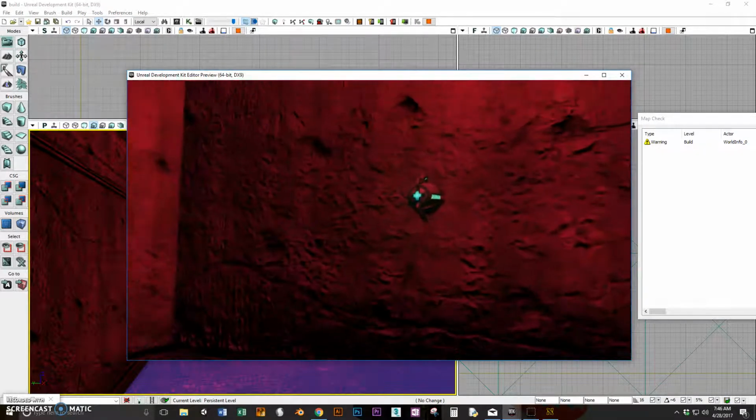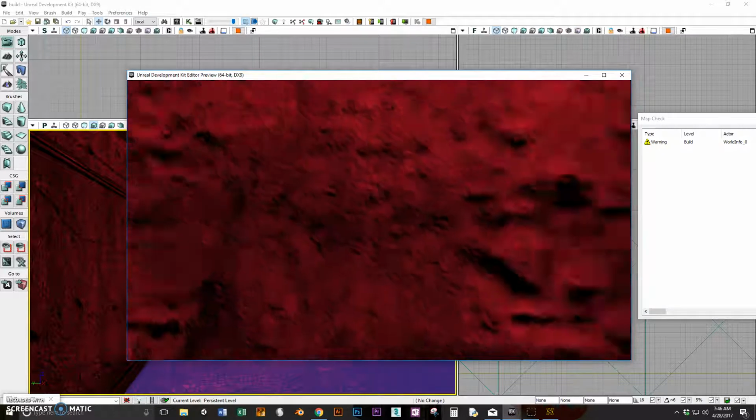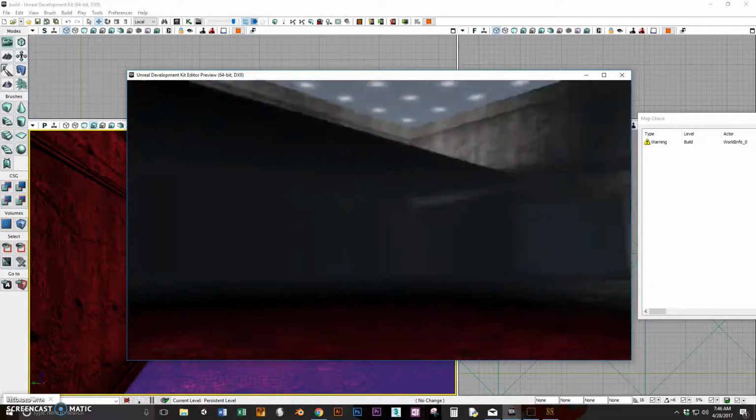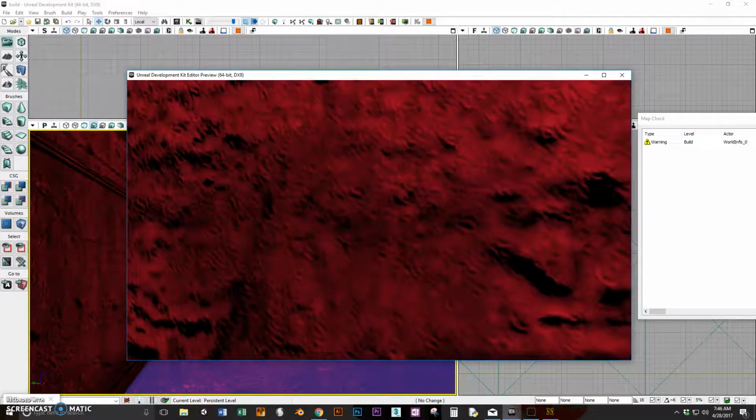As I get close to the light, I should try pressing the E button, and there we go. As long as you're close enough to it, the E button should work. You could make the trigger bigger if you wanted, but you can see the light being toggled on and off with the E button.